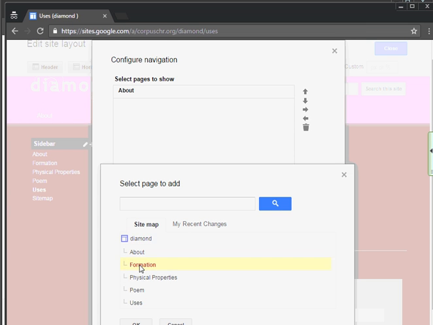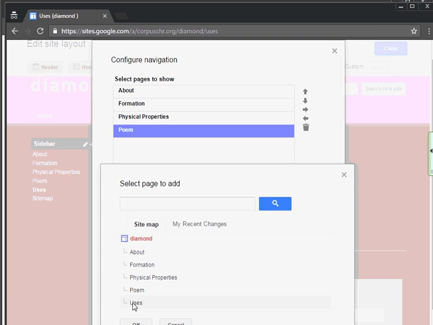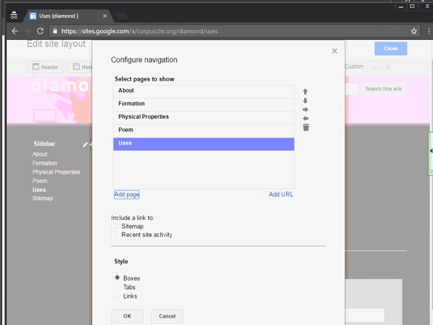You need to select the page and say okay. Add page, physical properties, okay. Add page, form, okay. Add page, uses, okay. If you like it the way it is, you can pick the style to be either tabs, links, or boxes. I'm going to just leave it as boxes. You can try how the tabs look too.